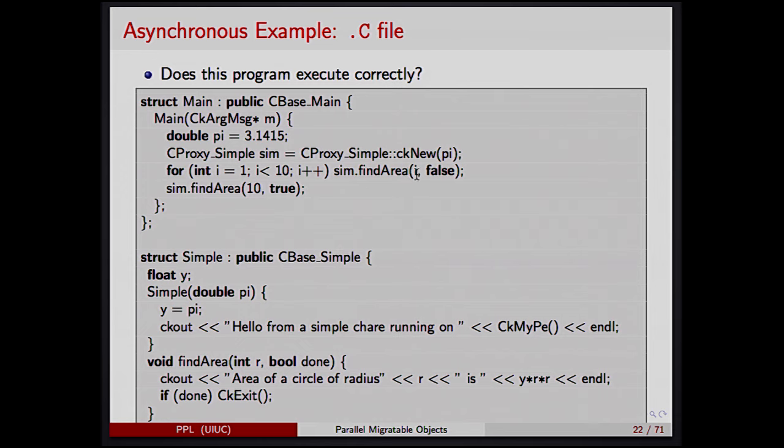And all those 9 times it is going to call, hey, find area of a circle of radius 1, of radius 2, of radius 3, up to 9, every time providing the second parameter as false, saying, hey, you're not done yet. And the last time, it is saying, hey, find area of circle of radius 10, and true, you are done now, right? We are done now. The program is done.